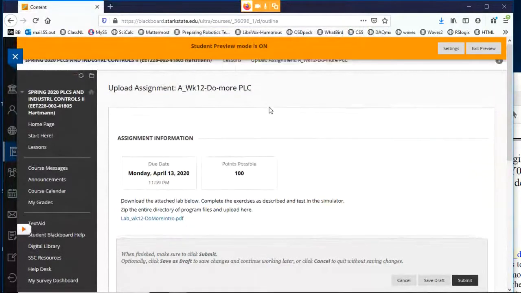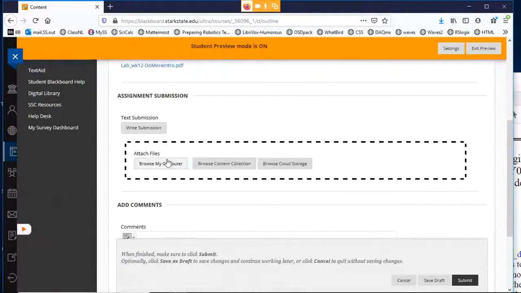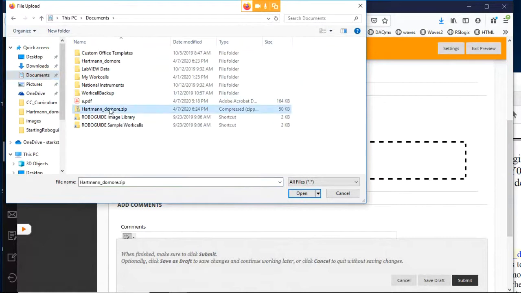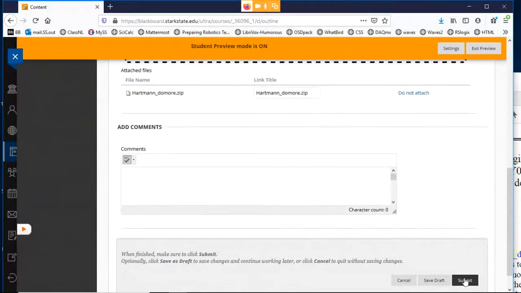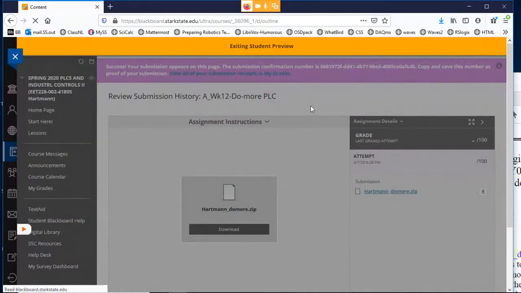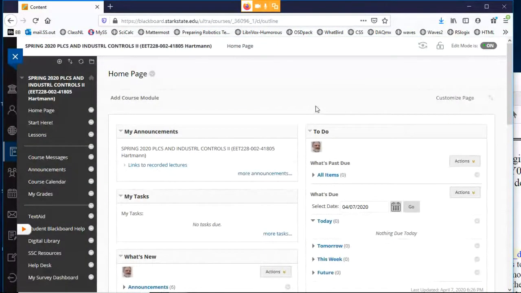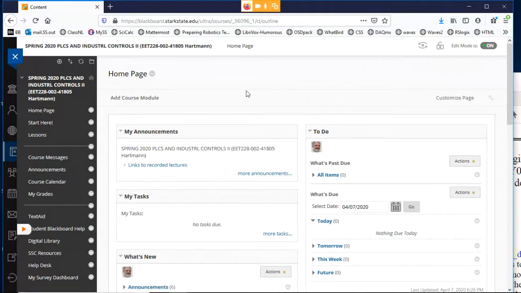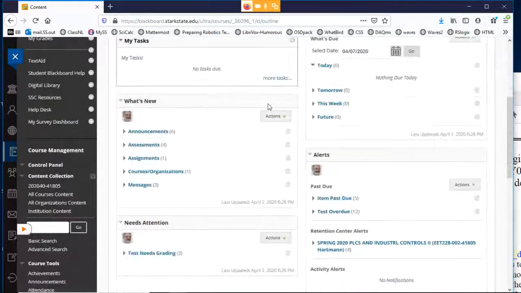So yeah, I went to the assignment, clicked on the upload assignment, scrolled down to assignment submission, browse my computer, go to documents if it's not already open, hartmandomore.zip. I've already compressed it, so I select open. There it is. Hit submit. There we go. That's what you guys should be seeing: success. Your submission appears on this page. Okay. And I think because I'm an instructor, I have a different view, so it just didn't want me to submit it there. So I had to go to this special thing that they give me to pretend I'm a student. All right, so that's how you upload your zip file with your 3 files in it for the program.